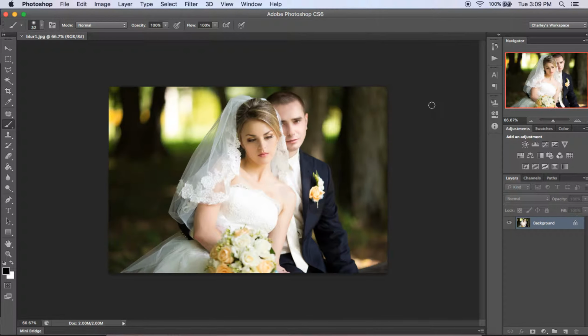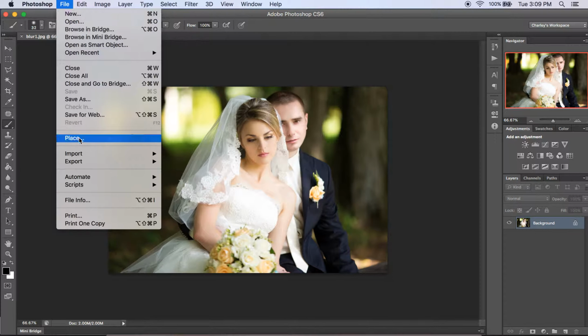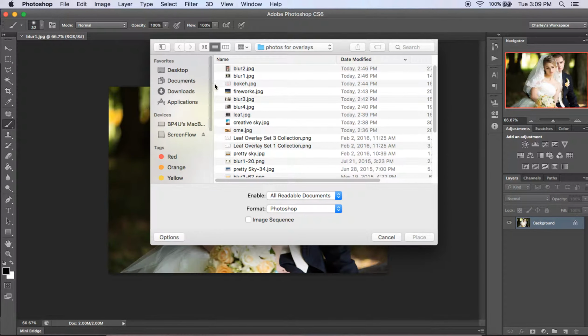Today I'm going to show you how easy it is to use our blur overlays in Photoshop. The first thing you need to do is open up your image that you want to add your blur to. Then go up to File and go down to Place. Find where you have your blurs saved and then click on Place.